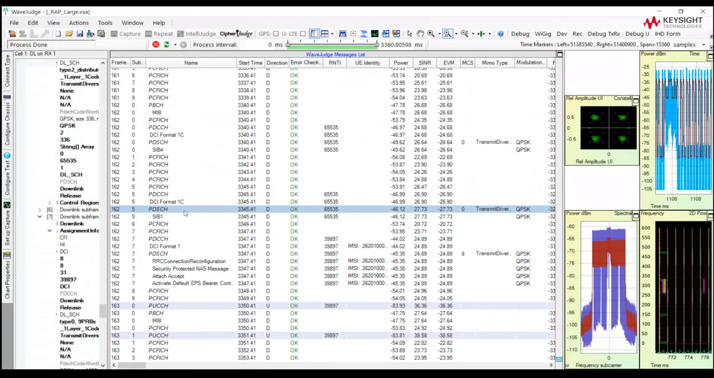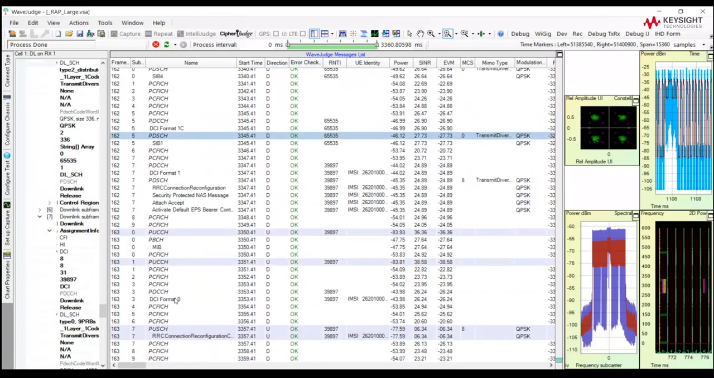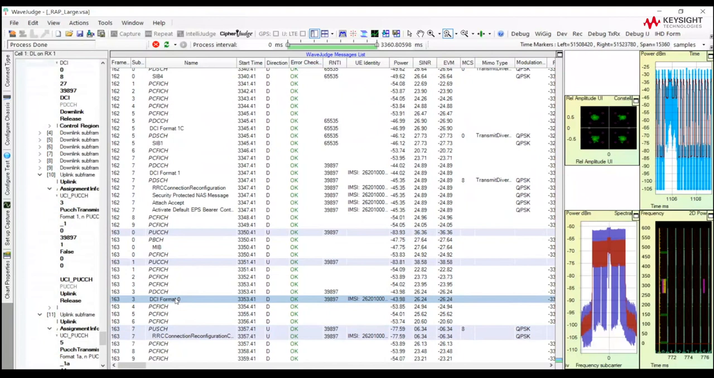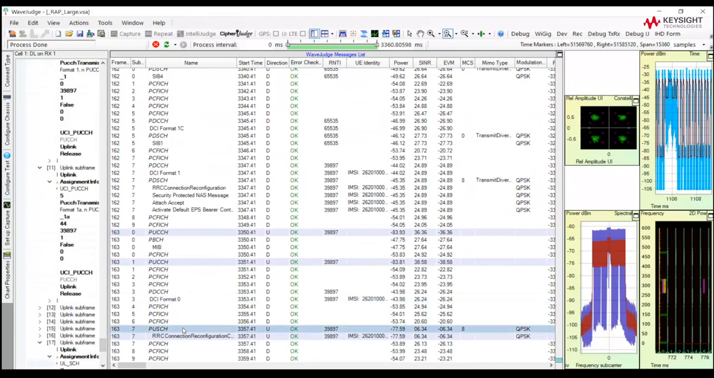Because we see both the DCI format 0s and the PUSCHs, we're able to do some of this interoperability testing or tell you what's happening over the air, whereas in the UE log, maybe the DCI format 0 message was never received by the UE. If the base station sends the DCI format 0 and the UE never receives it for some reason, you won't see that in the UE log. However, the WaveJudge will show you that the DCI format 0 was sent out over the air, and maybe the UE is not processing that correctly.